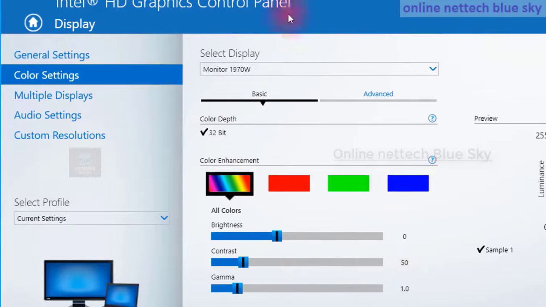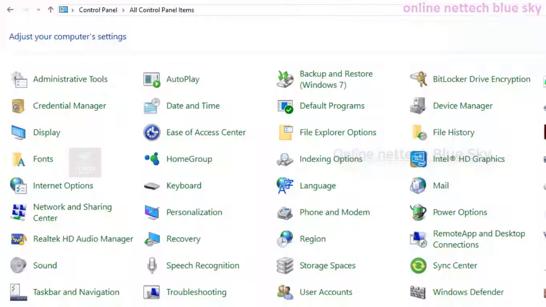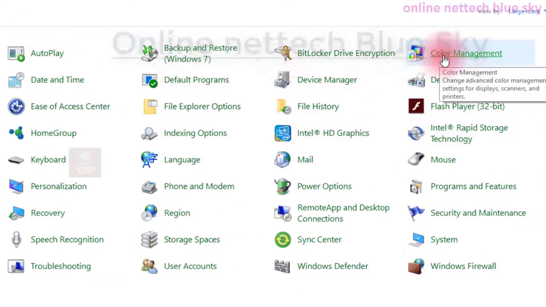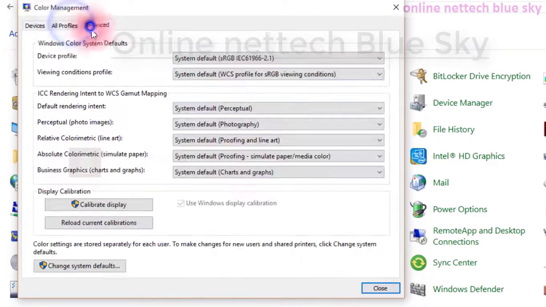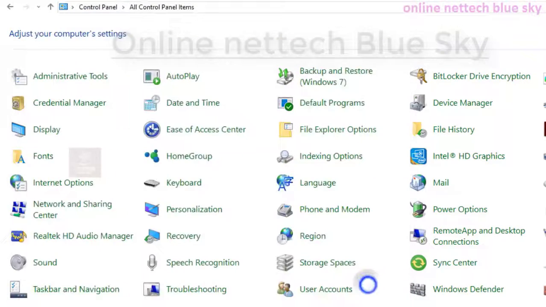By default, set is complete for me, but I can change it for you, and I will show you. So this is color management. Again, I have already created this video, so watch my color management video in the Control Panel playlist.